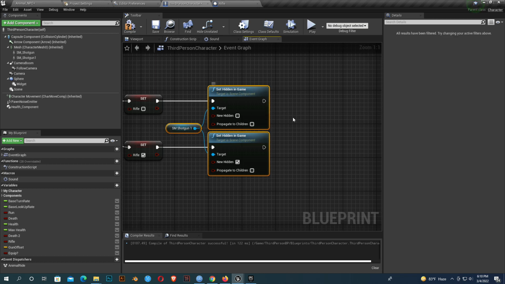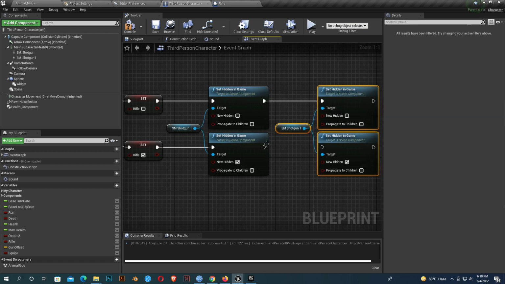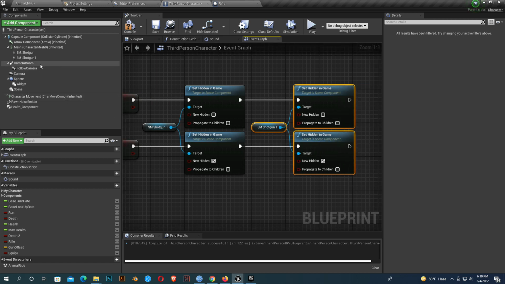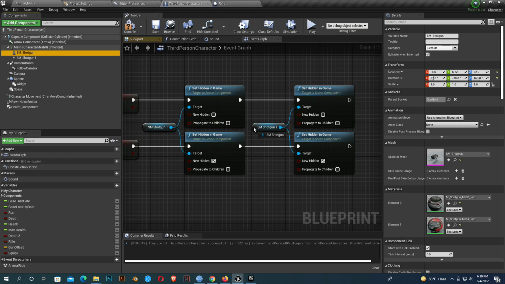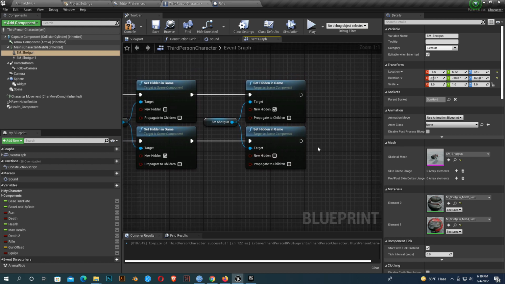Now copy it, Ctrl C, Ctrl V, and paste it and add it. Now we just change one thing, shotgun 1. We just drag and drop shotgun, and we change the value here. A should be true and B should be false.